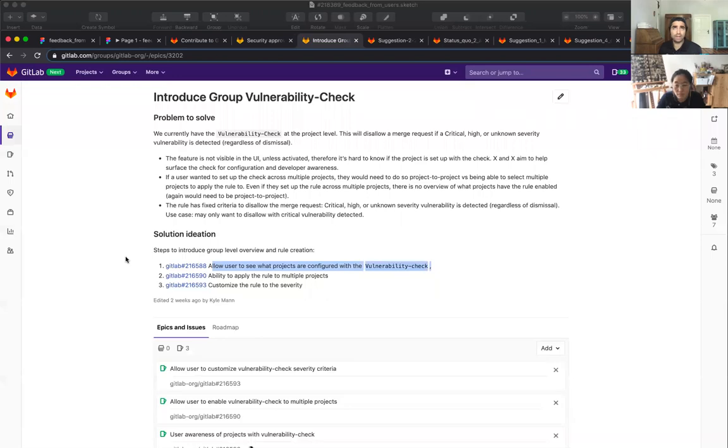So again, in a similar vein as showing it in the user interface, it could be a good way also to promote it. So you can consider a group dashboard as just understanding how my projects are set up for security across multiple projects. Then maybe a second step could be applying the rule to multiple projects from the group level or instance, and then customizing the rule. This is also something that could be done at the project level, and customizing means a sort of conditional rule.